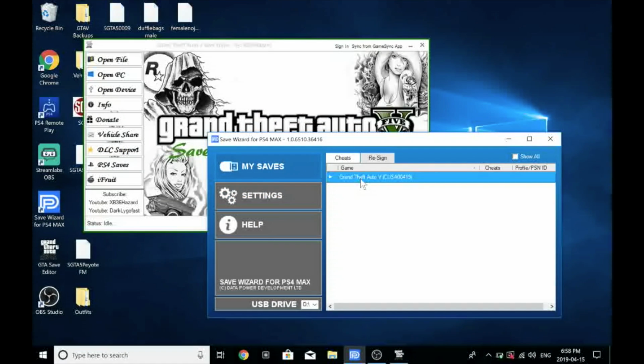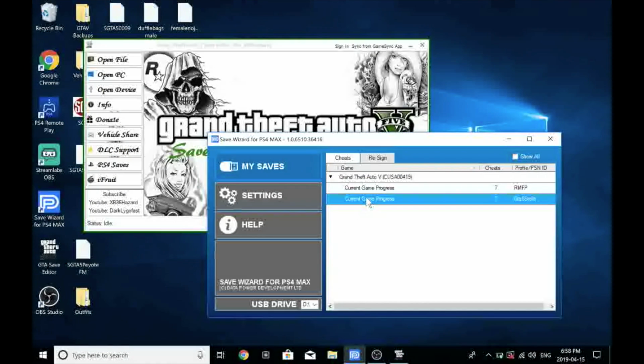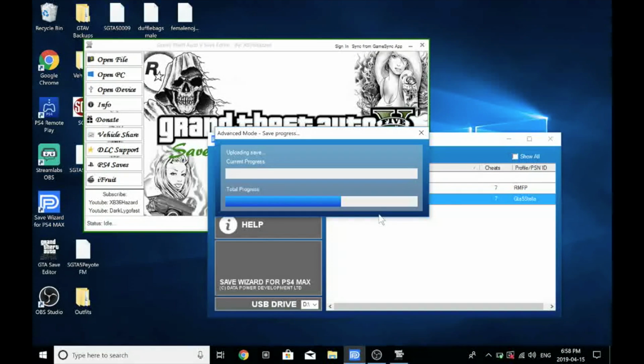To register it, you'll go under My Saves, double-click on Grand Theft Auto 5, right-click on the save, and then if it's not registered, there'll be an option under here that says Register. Once you've registered it, you are good to modify this save. If you're going to be using someone else's save, so for example, if you want to use my save, what you're going to do first is go into advanced mode.